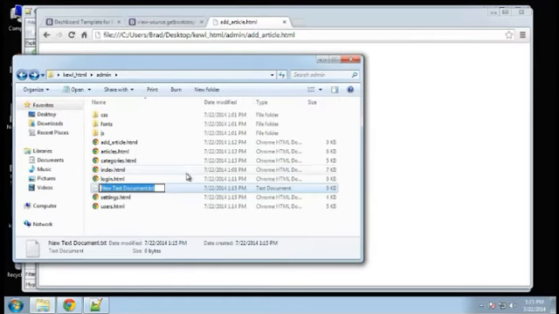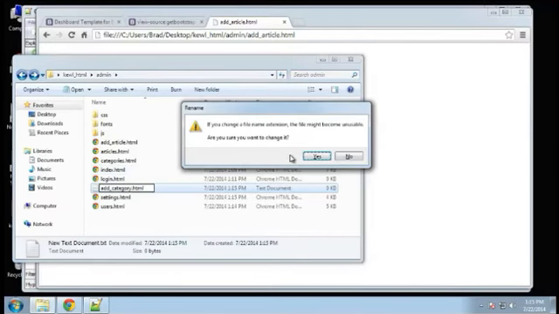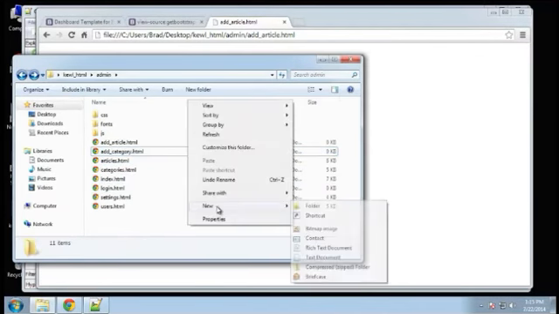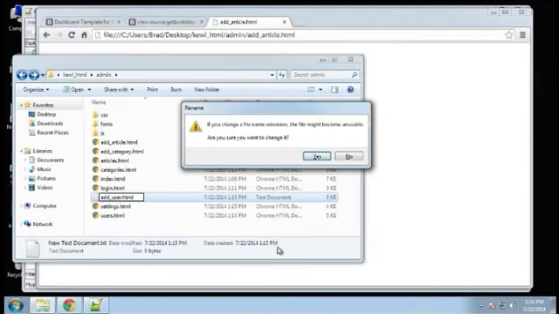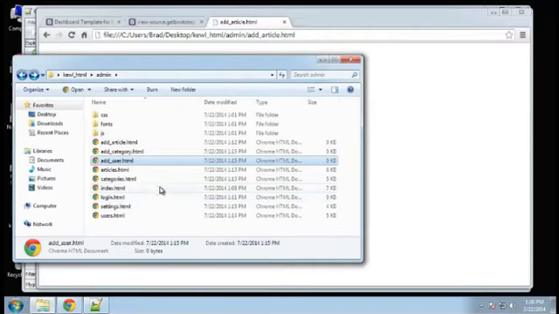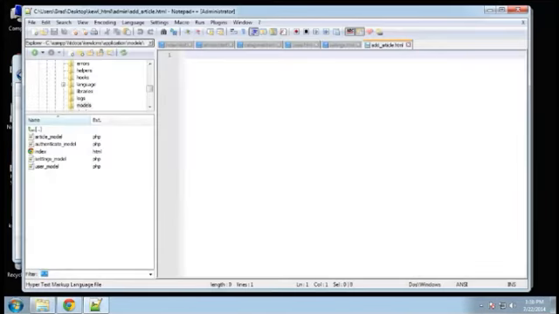Whoops. I want add category.html. Let's do add user.html. I think that's good. Let's open up add article, and I'm just going to paste this in.